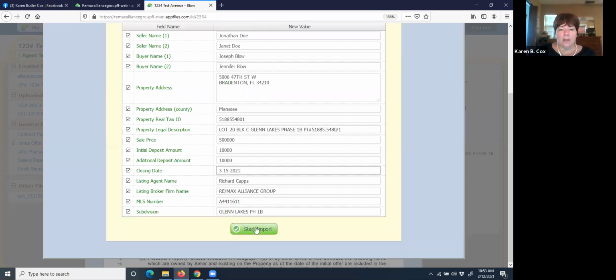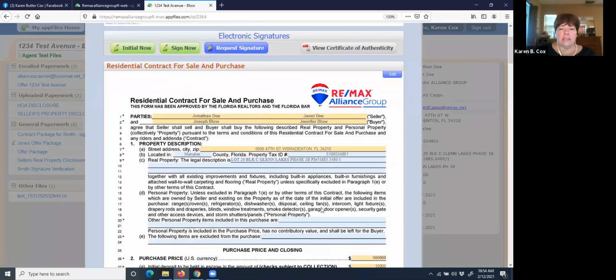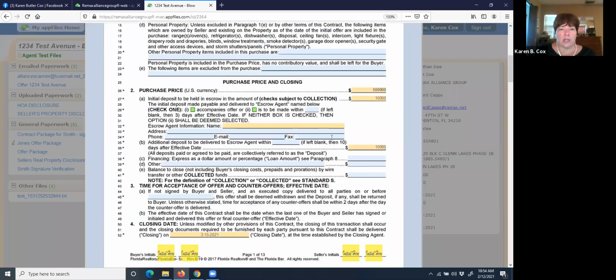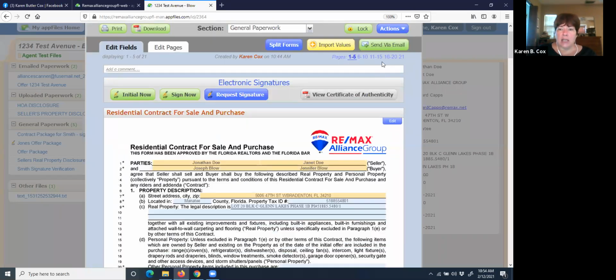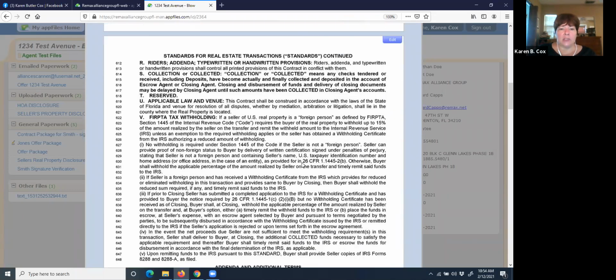I'm going to hit again the green Start Import button. This one takes a smidge longer because it's more info. And then I'm going to click on the green Done. And now you can see that all of that information has just been pulled right onto our contract forms. And not just the contract, but it's now on everything that we have in the package.